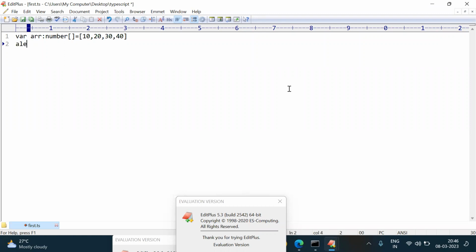Now let me print that array. All elements I'm printing here. So we need to compile this program. We are compiling this program now. After compilation, it generates a JS file. So after compilation, the JavaScript file will be generated. That file we already included in the HTML program.